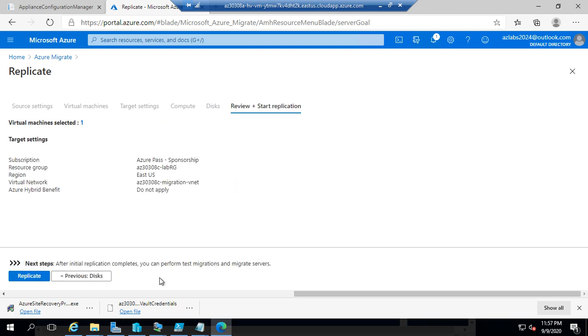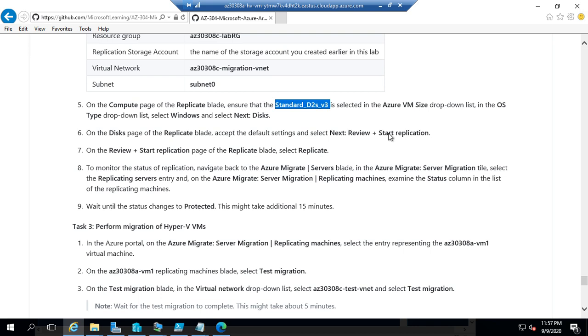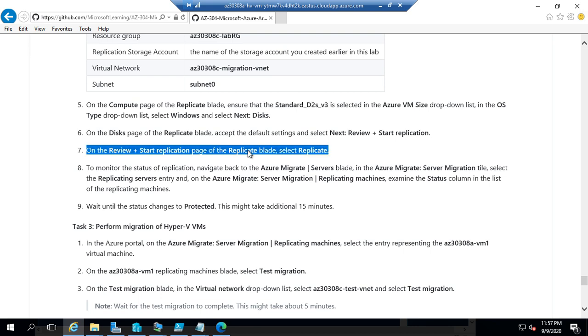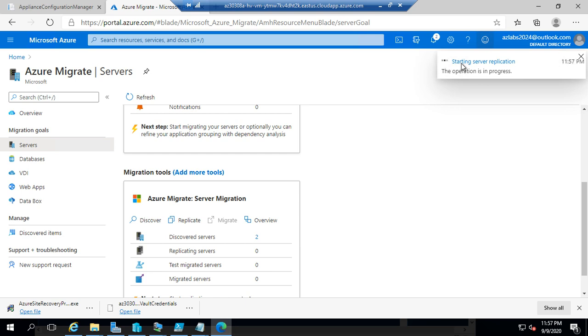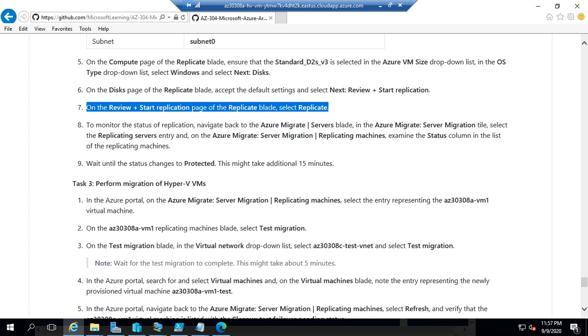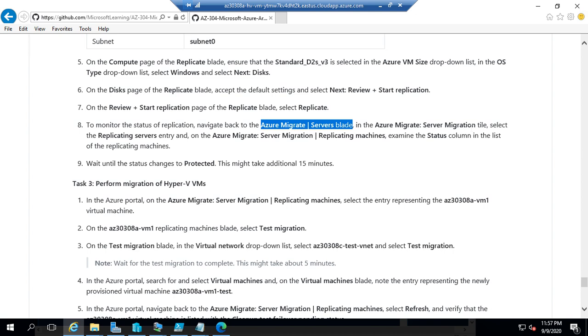So, review and start replication. And then on this page we're just going to say replicate. Now it has started the server replication process. The operation is in progress. To monitor the status of replication, navigate back to the Azure Migrate server blade. In the Migrate server migration tile, select the replicating servers entry, and on the Azure Migrate server migration replicating machines page, examine the status column.